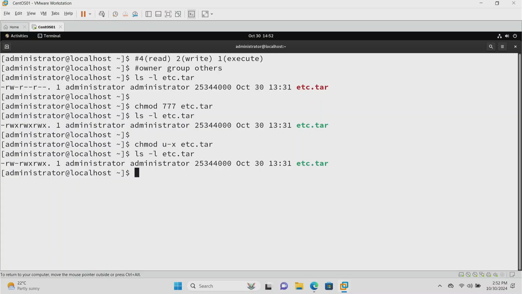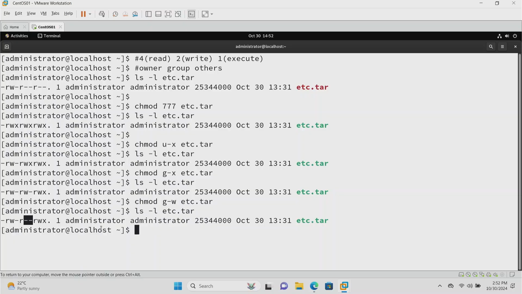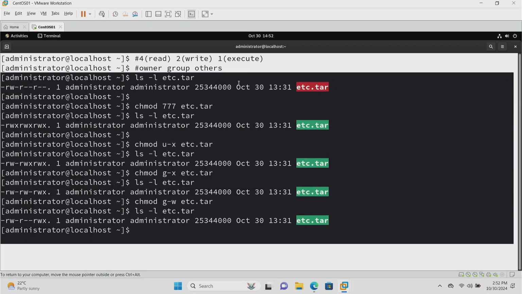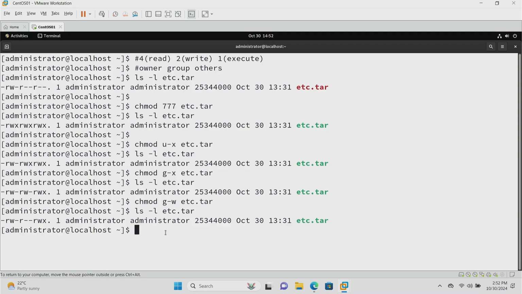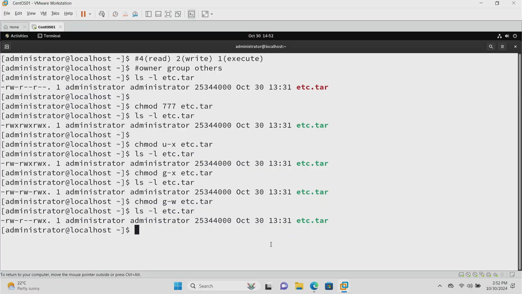I can do this again for G minus X. And again, you can see now at the group level, the X is removed. And I can say, hey, G minus W as well. And I can see that, again, the write permission is also removed from the group. So these are the ways that you are going to use to modify and change permissions for files and directories. Now, keep in mind, I can do this for the files that I own, but in order to change permissions on other files, of course, you would need root privilege or use the root account.